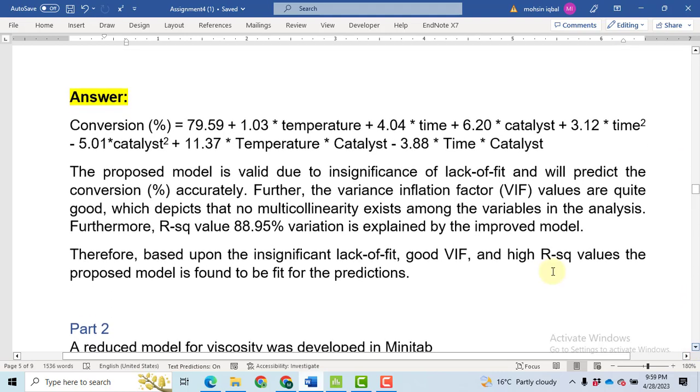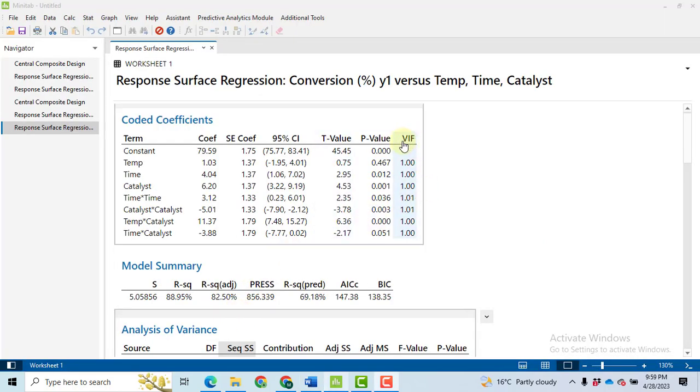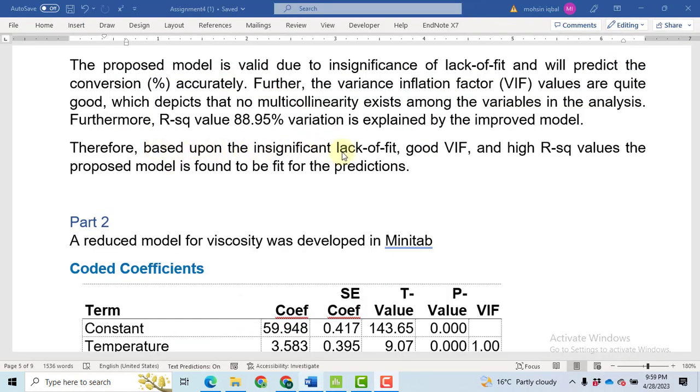Now the proposed model is valid due to insignificance of the lack of fit and will predict the conversion accurately. Further, the variance inflation factor values are quite good, which depicts that there is no multicollinearity between the variables in the analysis. How will you get the VIF value? Here from this first table, you can see all VIF values are 1 or 1.01. That's our aim. Therefore, based upon the insignificant lack of fit, good VIF and high R-squared values, the proposed model is found to be best for prediction.